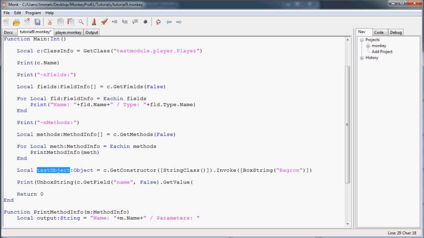In this case our instance is test object, so we're going to put test object in there, because otherwise you're trying to get the value of nothing, right? It's because you have to have an instance of it to have that data stored somewhere. So now once we've done that, we're going to make sure we get all of our parentheses lined up. That's for the unboxed string, and that's for the print.